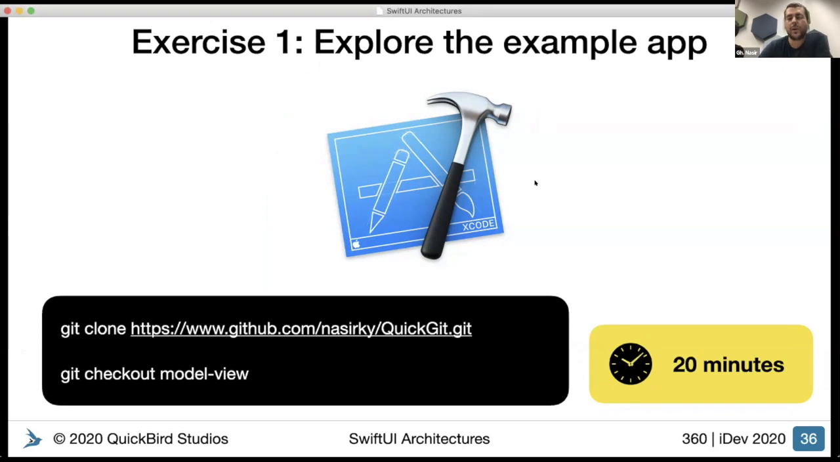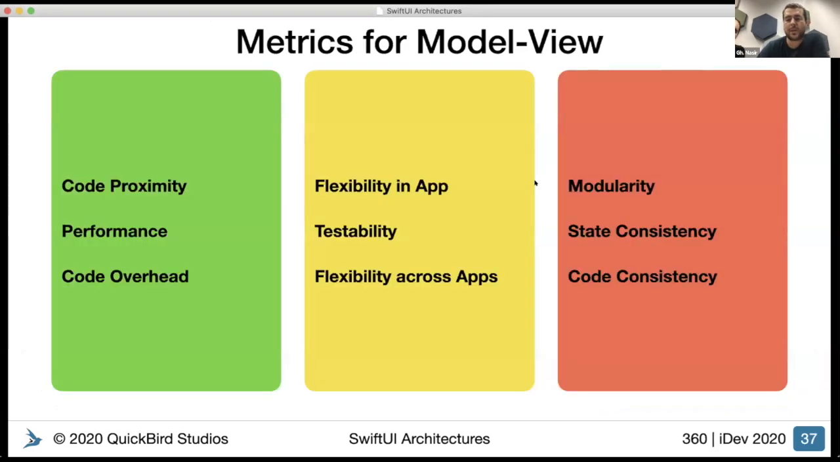Okay, so we would like to continue with the presentation. I hope you all found your way into the app and you're already familiarized with most of the parts of the application. Now we want to have a look at the current architecture that we use, which we are calling model view architecture, and how that compares to the different metrics that we set up before.